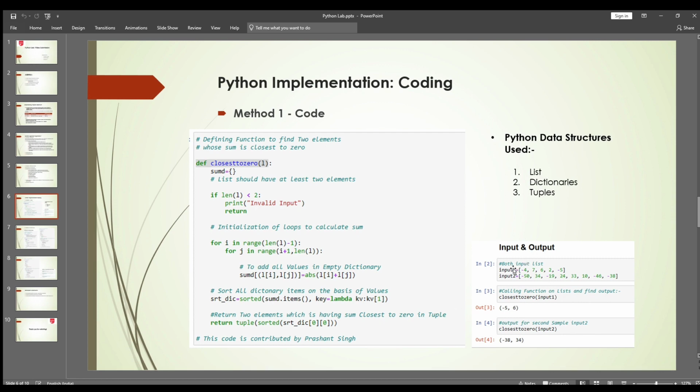And if you see our test cases, we have given the test cases of input and output, and they have been properly passed and properly used. So that is all for our Python implementation of coding, which is method 1, and now method 2.